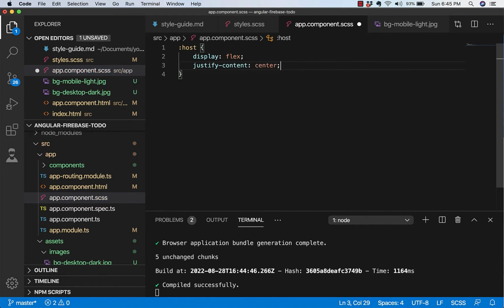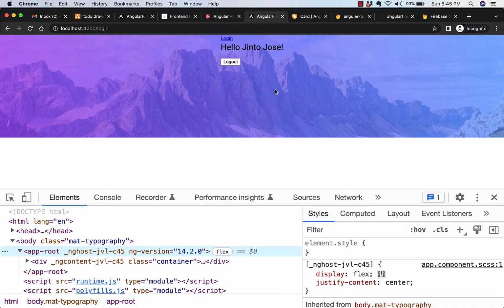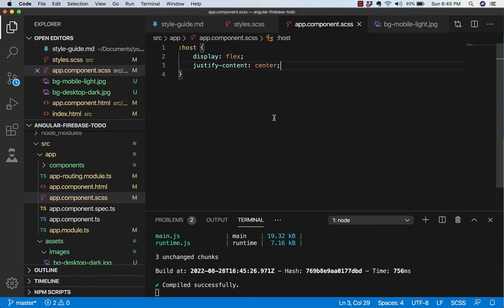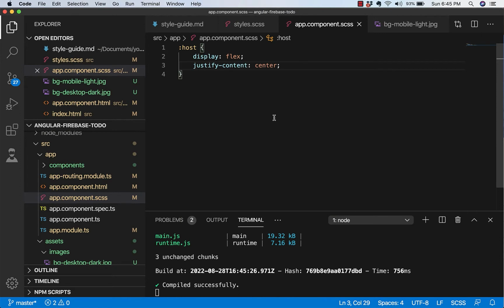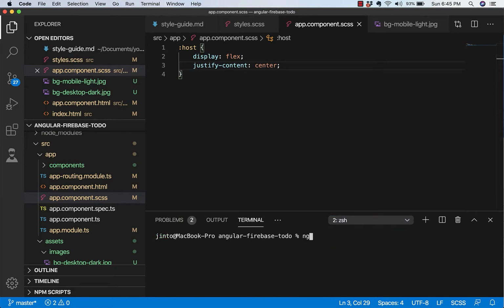Now we want to add more layout. We want the content to be in the center. I want to put it on the top root level element, so I'm using a host selector. It will select the app-root element, and I'm making it display flex so that the content, which is basically the app component.html, will come to the center.